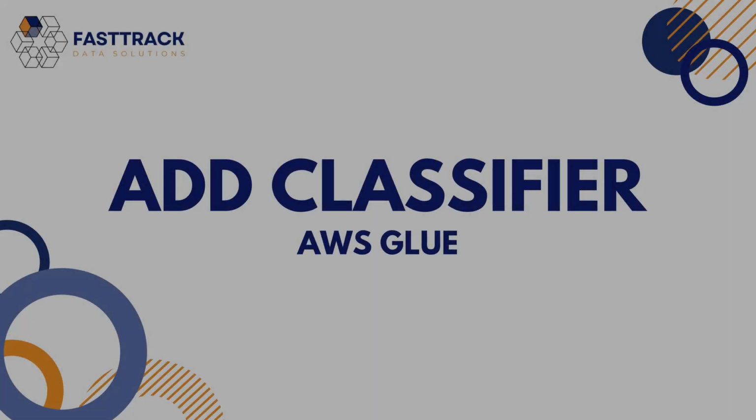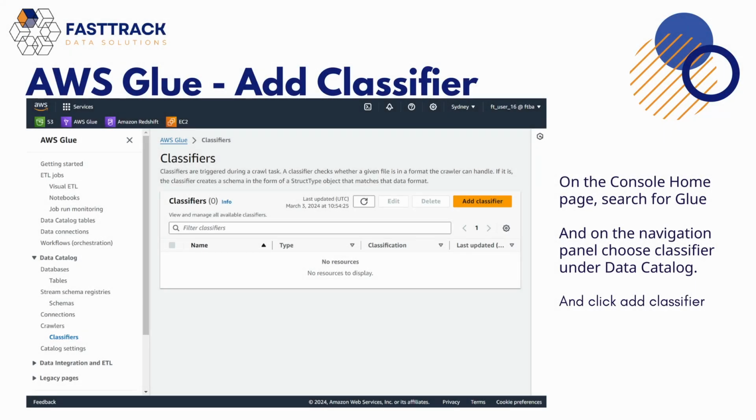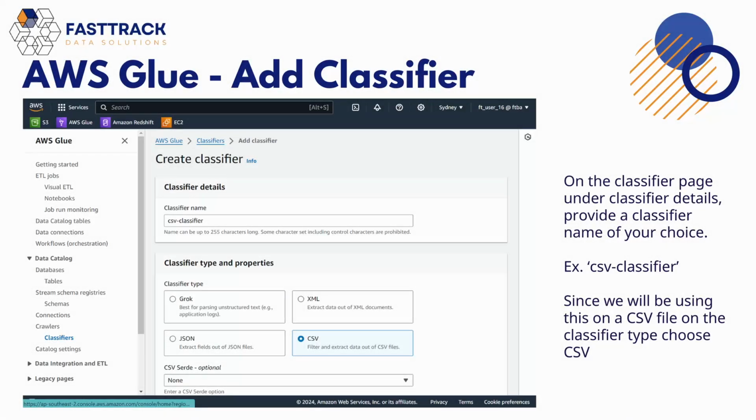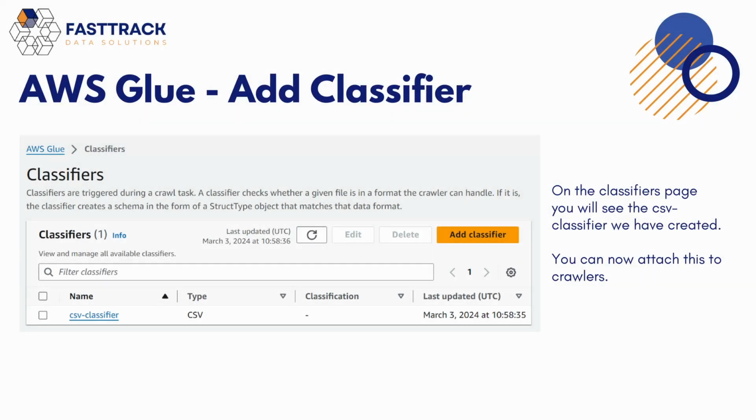Next is adding classifiers. Go back to the AWS console home, then AWS Glue. On the navigation panel on the left under Data Catalog, choose Classifiers, and then click Add Classifier. On the classifier page under Classifier Details, provide a classifier name of your choice. In this case, we will be using the CSV file type. Below are some properties based on the file format. For this activity, use comma as the delimiter and double quote as the quote symbol, and then click on Create. On the classifiers page, you will see the CSV classifier we have created. You can now attach this to crawlers.